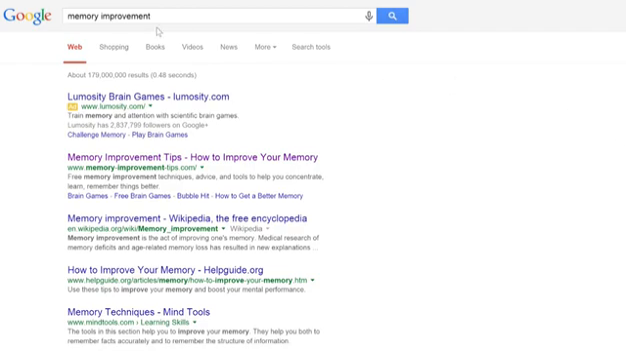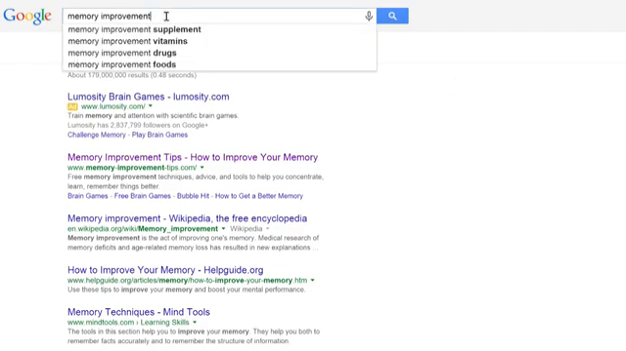There's a couple of ways to get those. One is up here in the autocomplete. You can see that Google is suggesting memory improvement supplement, vitamins, drugs, and foods. So this is another place where you can get ideas for keywords.